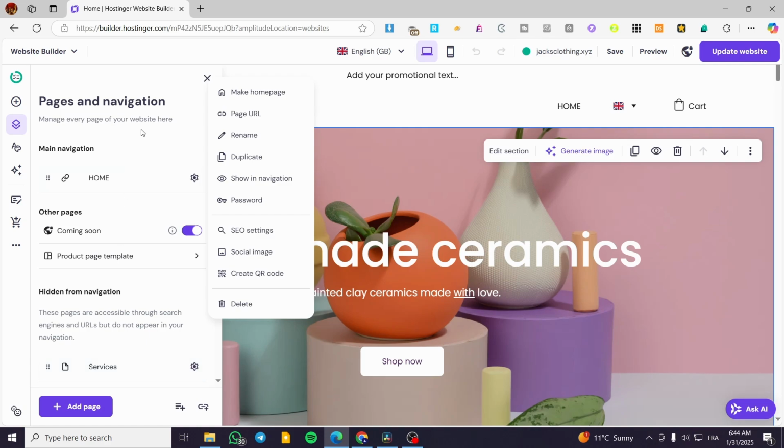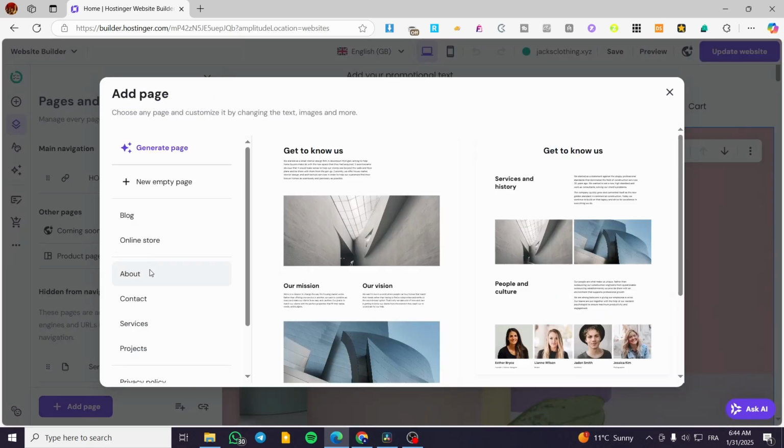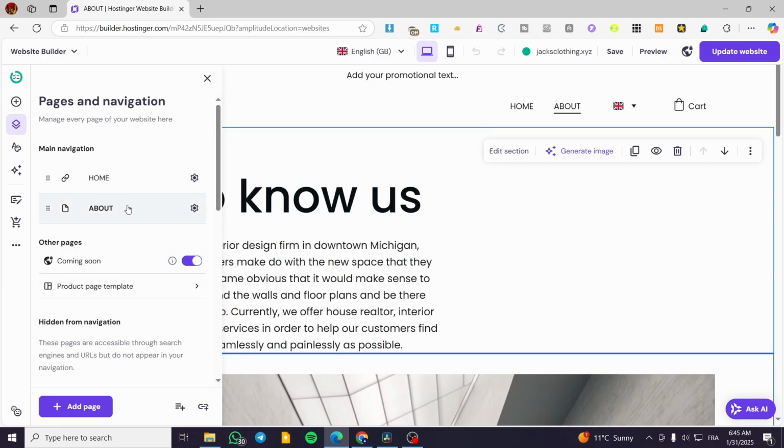So if you are going to add another page, we click on add page, and you're going to select a page. It will give you the option to put the name from the beginning of that page. For example, About, like that. Click on save, and here we have added this page.